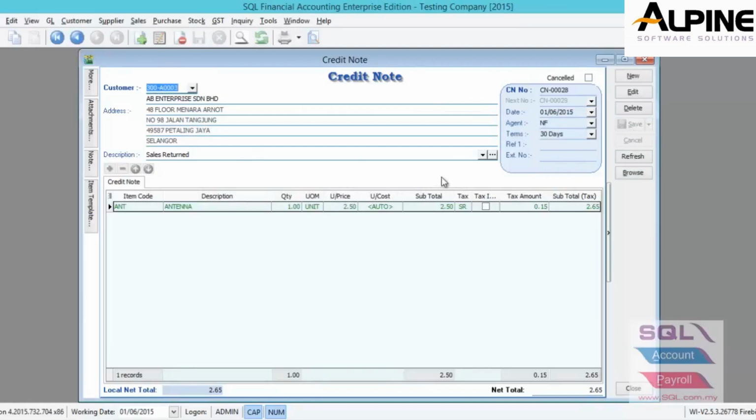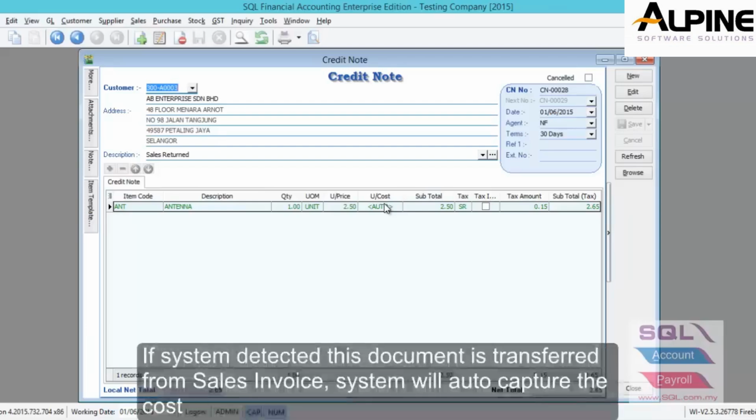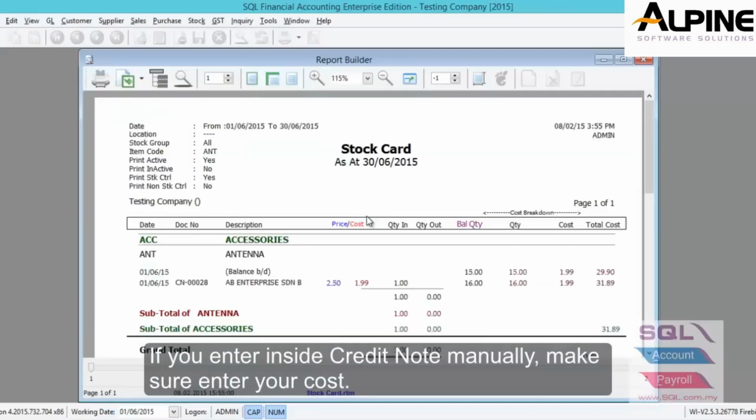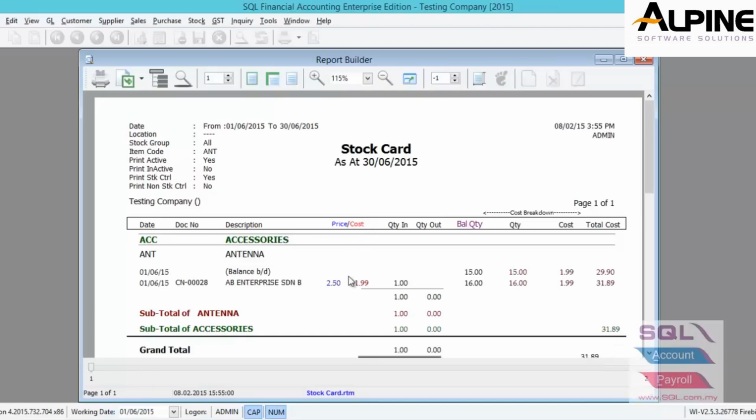So once we have saved the credit note, system will auto update the stock. And for the unit cost column, if system detects this credit note is transferred from sales invoice, then system will automatically capture the cost. So let's view the stock card. So you can see for CN00028, system has auto captured the cost.